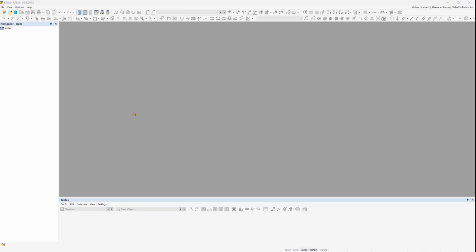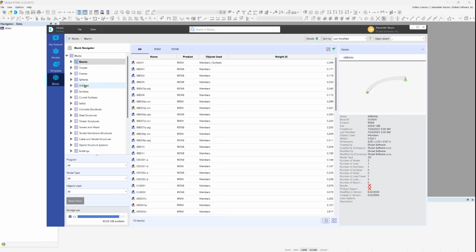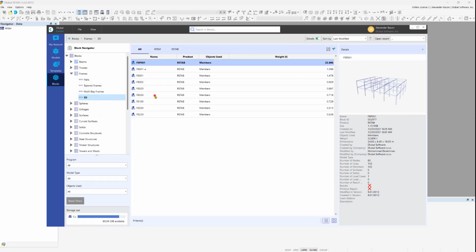In this video, we will become familiar with the user interface and control of RFEM 6. To illustrate the features, we will use a steel hull as an example, which we will model together during this tutorial. If you do not have the finished model at hand, you can alternatively download one of the many RFEM models from our new Dlubal Center and use it to explore the user interface.